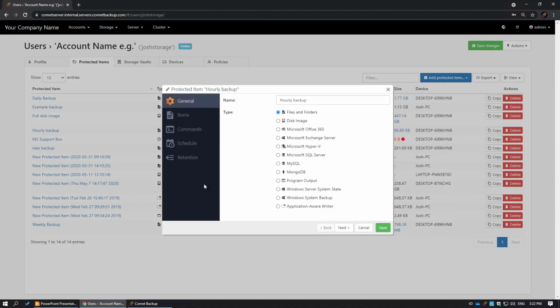Now, let's have a look at just an hourly backup that I've been running on a desktop. When I click on it here, because of a live connection between the server and the agent itself, I'm actually able to come through here and remotely update all of the backup settings from the server. So this saves you a significant amount of configuration time, and it also means that you don't have to organize any sort of remote session to do this, because you can do this centrally from the server itself.